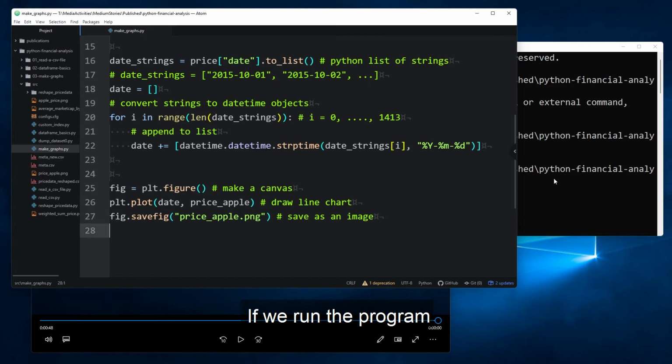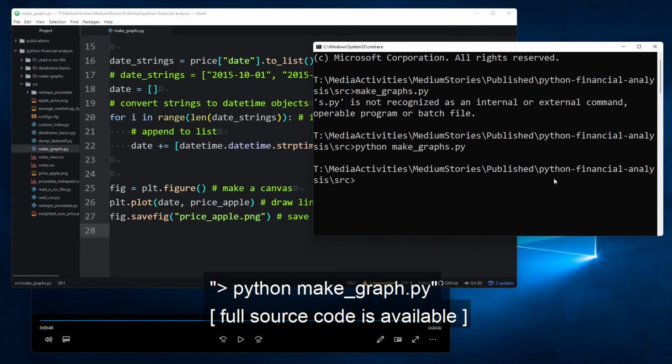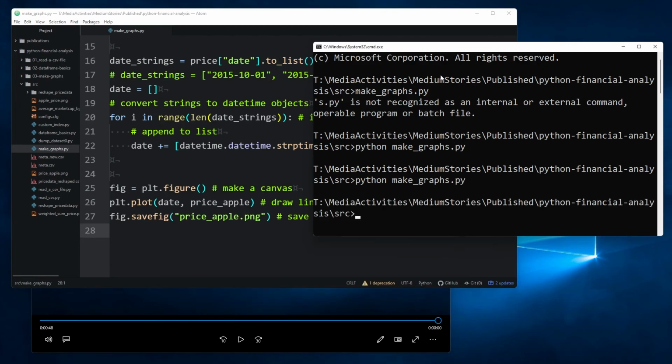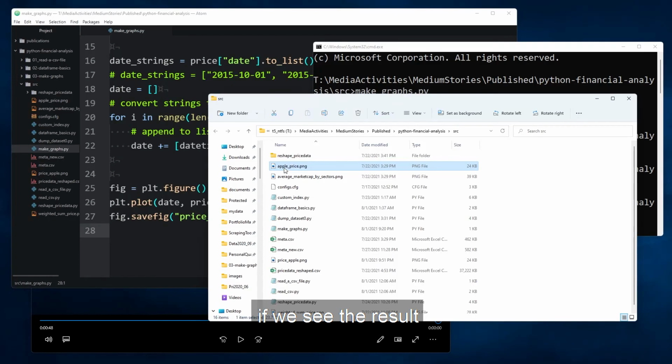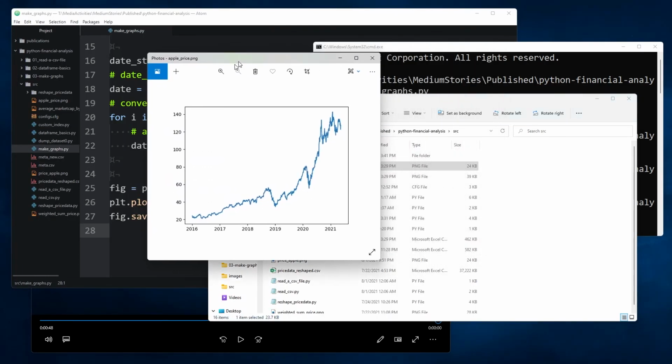If you run the program, python make graphs.py, does it work? Yeah, it worked. And if we see the result, we have an image of a price, and it will look like this.